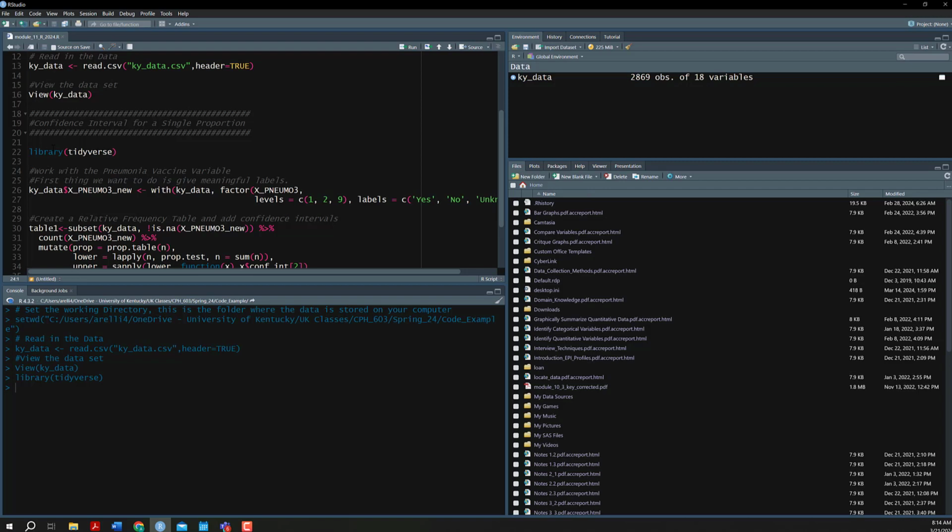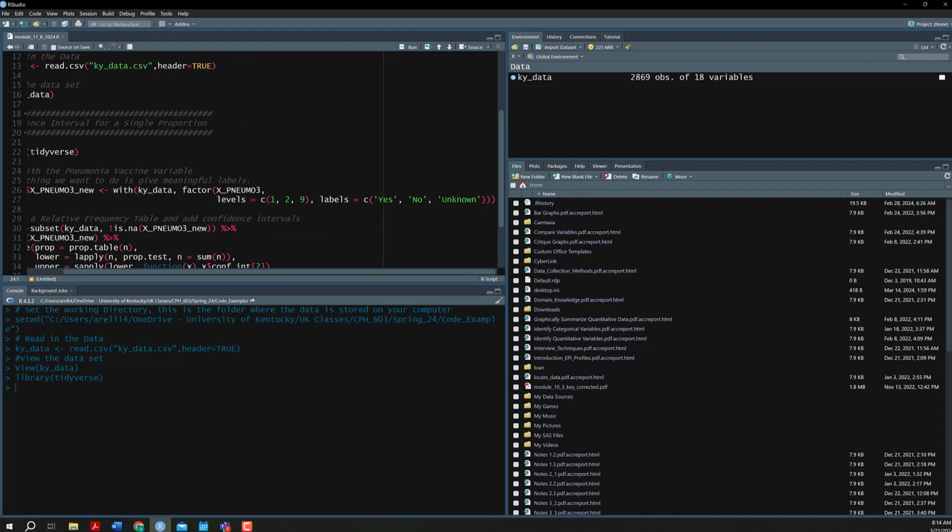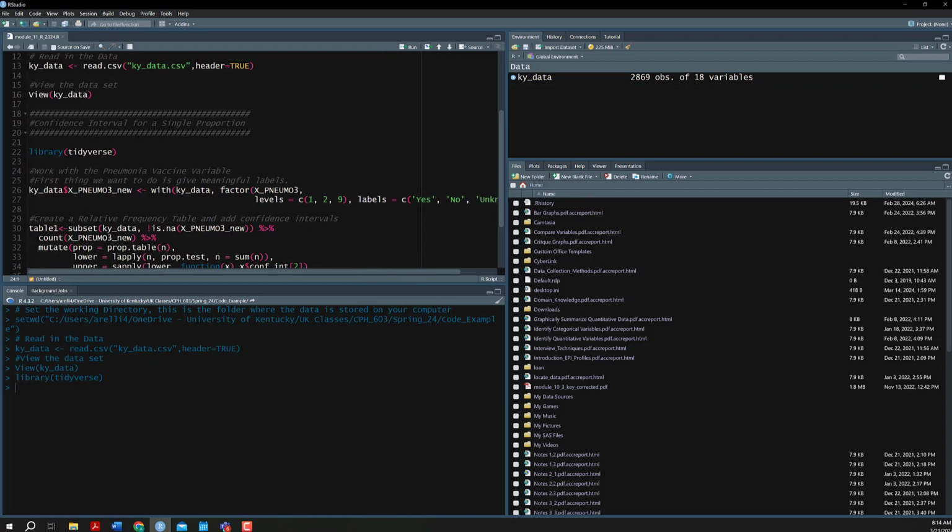Now the next thing we're going to do is see how to create some different confidence intervals. I'm going to work with the pneumonia vaccine, which we've seen in some previous videos. If you'll recall, one of the things we like to do with these variables is give some meaningful labels. If we look at the code book, we would see that the pneumonia variable takes 3 different values, 1, 2, and 9, and these correspond to yes, no, and unknown. We're going to use this line of code here to relabel those values for the pneumonia variable.